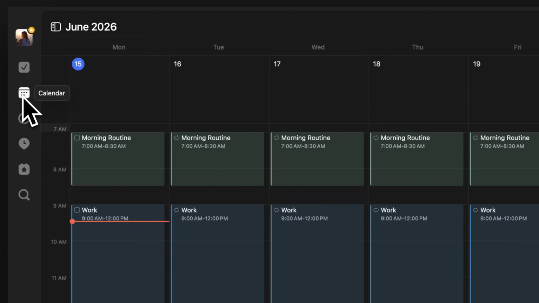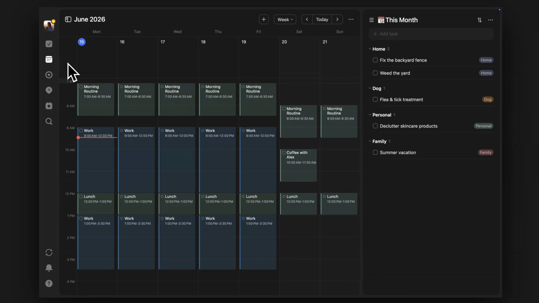In TickTick, I right-click the calendar icon and enable Show with Task. Now I can see both sides of the equation at the same time. On one side, my available time. On the other, the things I want to accomplish. And that's where planning becomes incredibly simple.